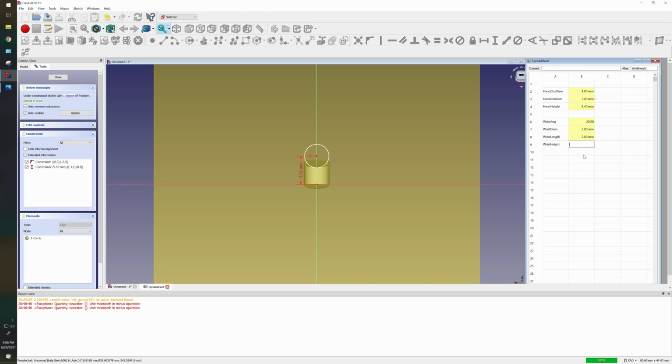So wrist height. And you know what? Let's say we want it to start at the bottom. So we'll actually do a formula. So we'll say that the wrist height is the wrist diameter, which is equal to cell B7 divided by 2. And you know what? Let's make it slightly higher, and we'll add 0.1 mm just for a fudge factor. So now that we have all that boring stuff in, let's update our sketch here.